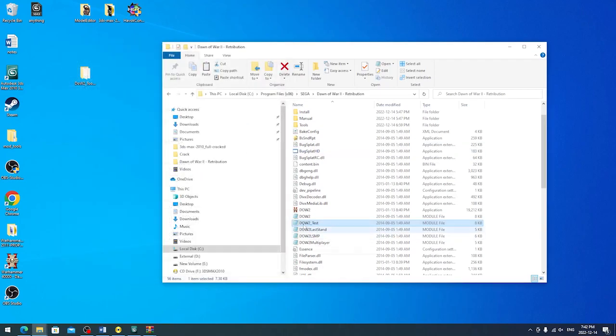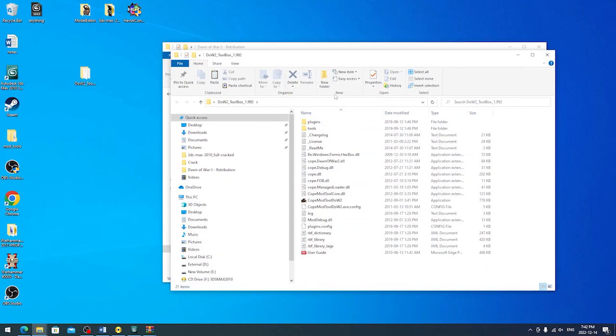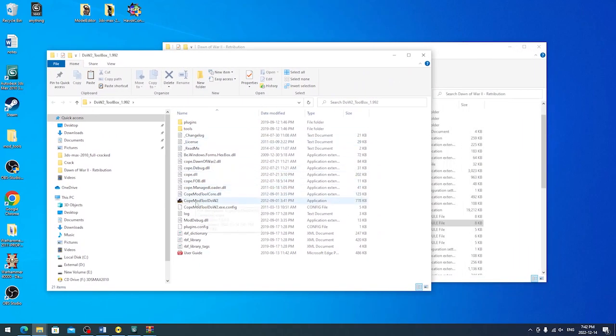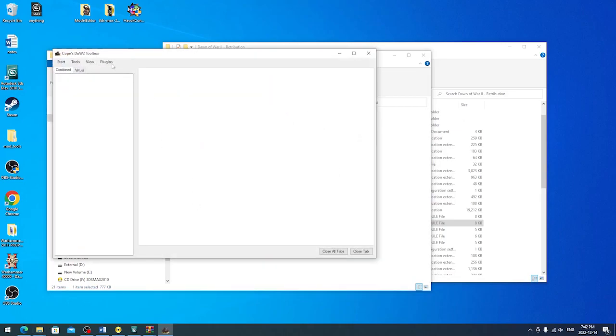Okay, so once I've made a copy of the original Dawn of War 2 module file, I can go ahead and open the Cope's Toolbox. So this is the exe. I can just launch the exe. This is the screen I'm greeted with. So I can open an existing mod if I have one, or I can create a new mod.